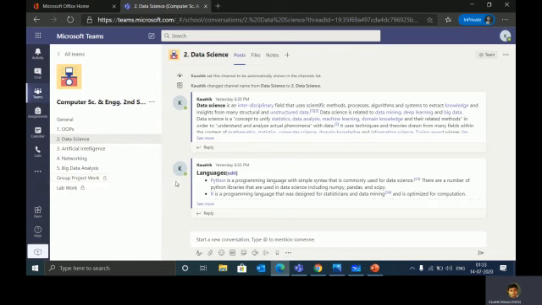Next, we'll see how a teacher can create this virtual classroom. In the left hand side panel, the first tab is called Activity, through which teachers and students are able to know what activities are going on in the virtual classroom. So this is basically the notification area.